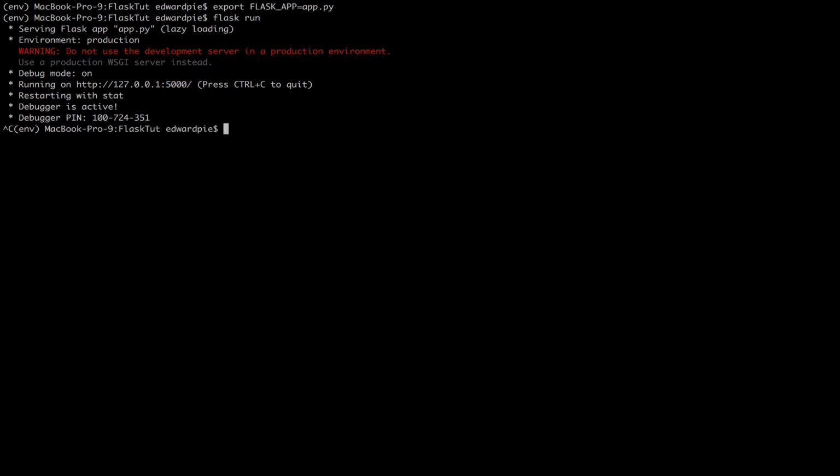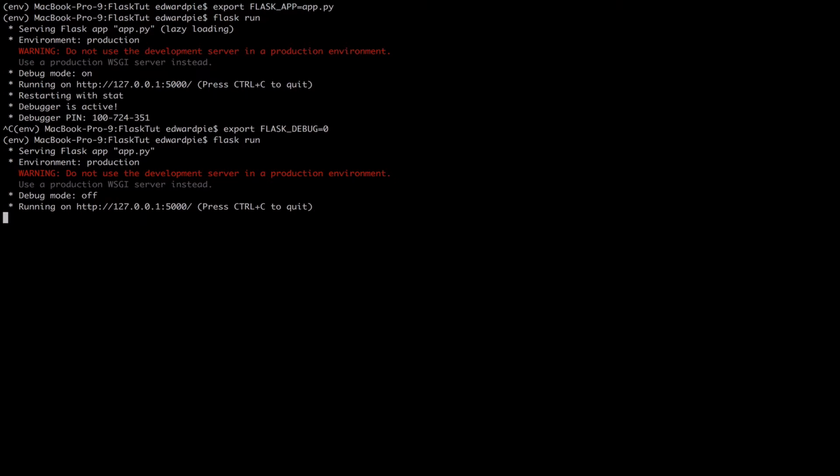So to do that, you export another environment variable called FLASK_DEBUG. If you set it to 0, it means false. If you set it to 1, it means true. Okay, so once I do this, I can do flask run, and you can see that my server is running now, but then debug mode is turned off.